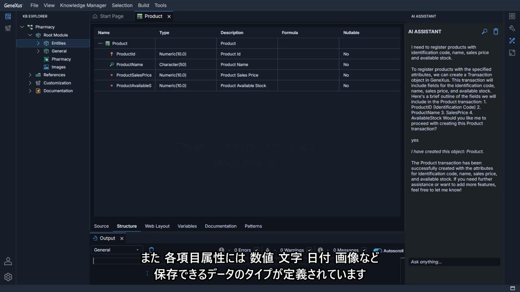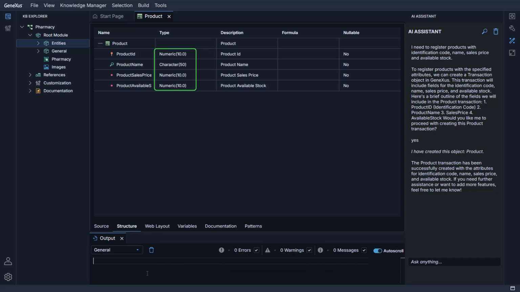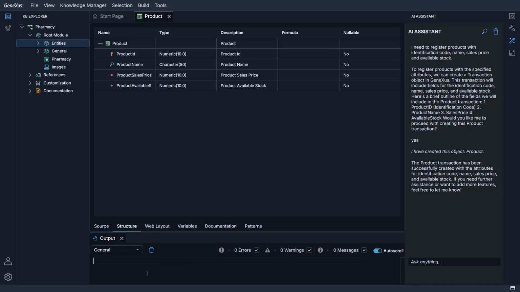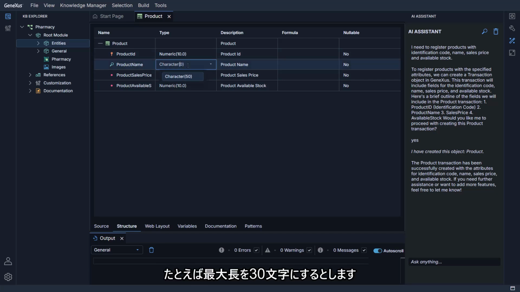In addition, in each attribute is defined the type of data it can store, be it numeric, character, date, image, etc. Note that numeric data is defined with 10 digits and the name with a maximum length of 50 characters. Let's suppose that we want to modify this definition and indicate, for example, a maximum length of 30 characters.